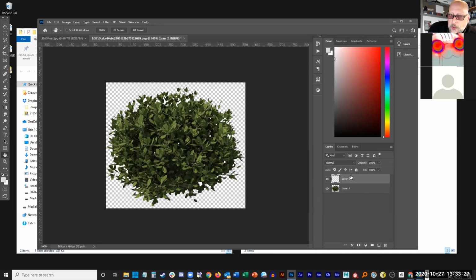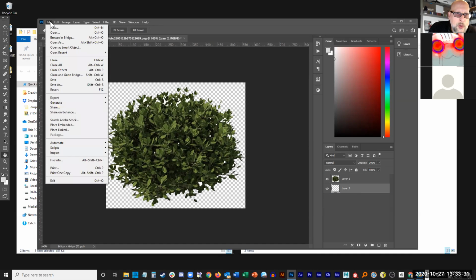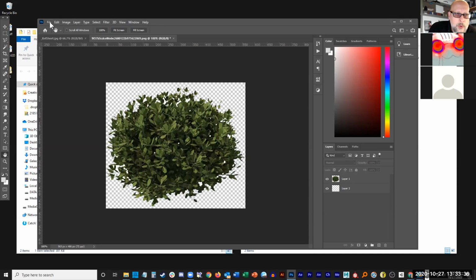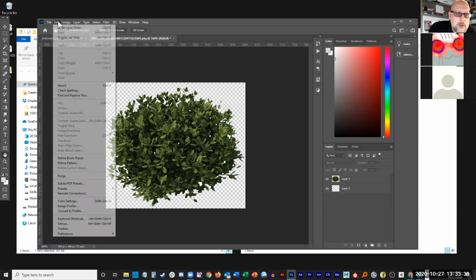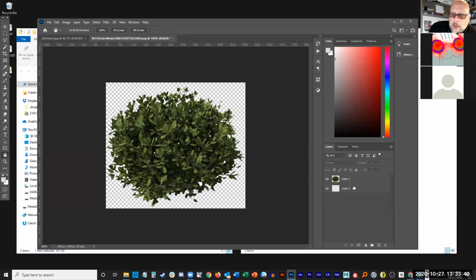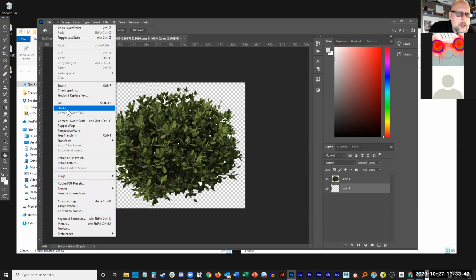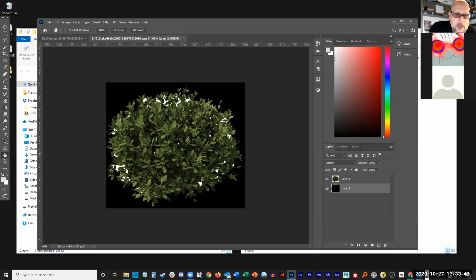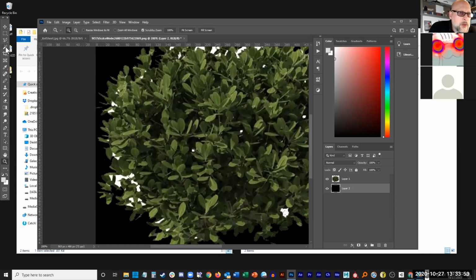So the first thing I want to do is check and make sure that it is actually transparent. So I'm going to make a new layer, drag it under the shrubbery layer, and fill that with black. So select the layer, edit, fill, and I'm going to fill that with black. Okay, so we can see that there's issues with this shrubbery. The person that cut it out didn't do a very good job. So I'm just going to go in and do a few of these. I'm not going to do the whole thing.